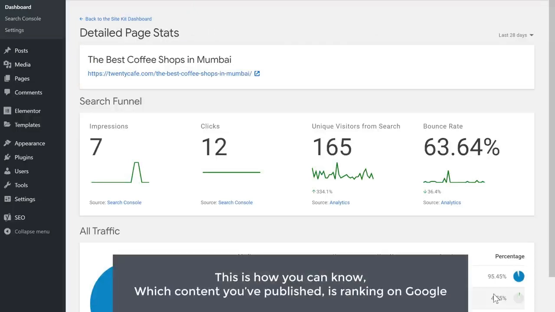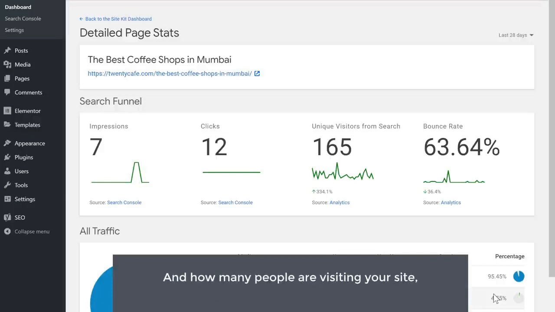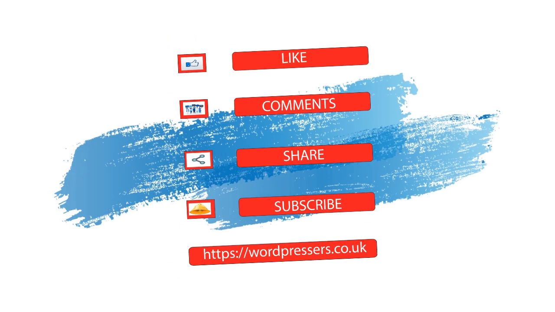It's a topic name. So this is how you can see which content you have published and how many people are visiting your site.